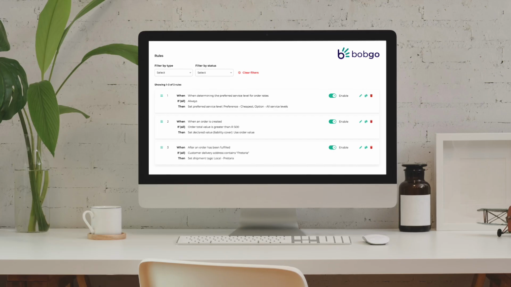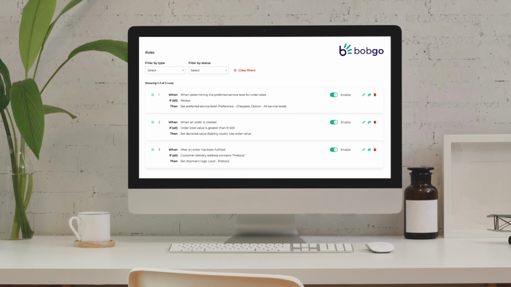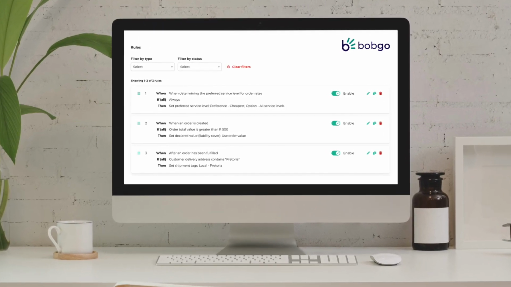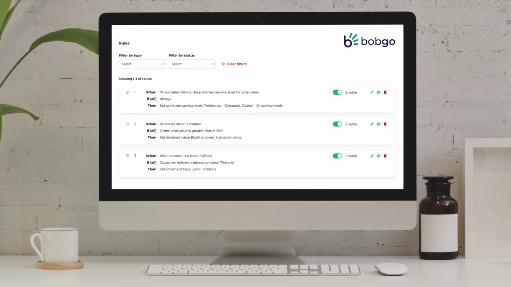The BobGo rule engine is a powerful tool that enables users to streamline and automate their order and fulfillment processes based on a set of predefined rules. Let's look at a few scenarios of what the rule engine can do.